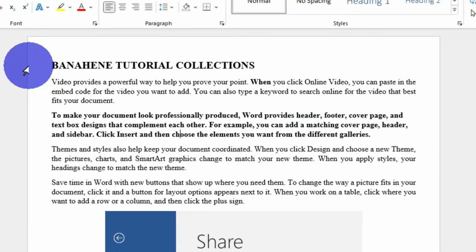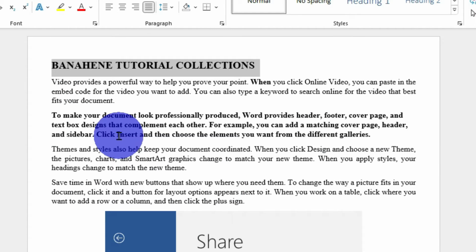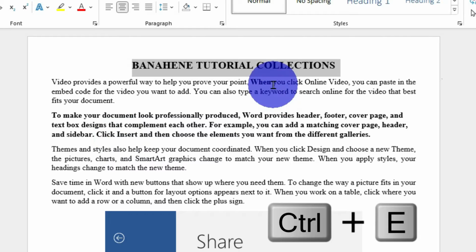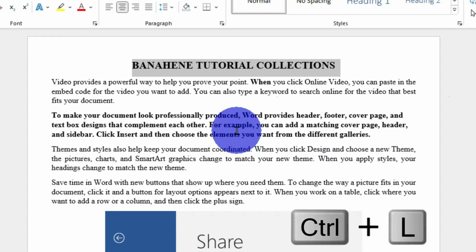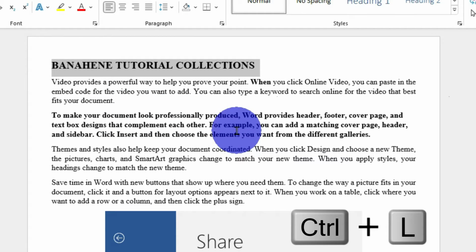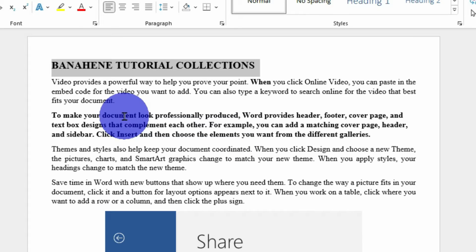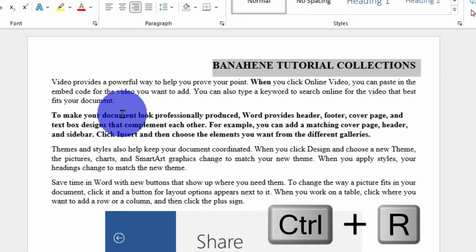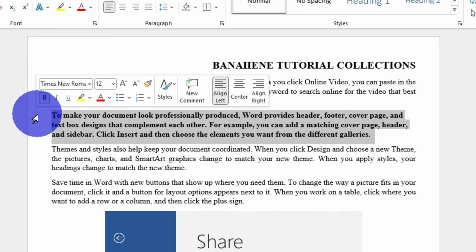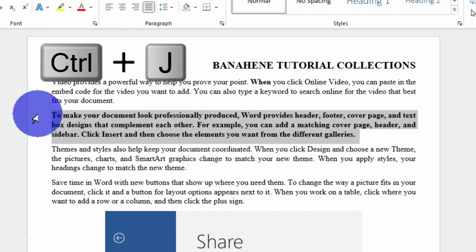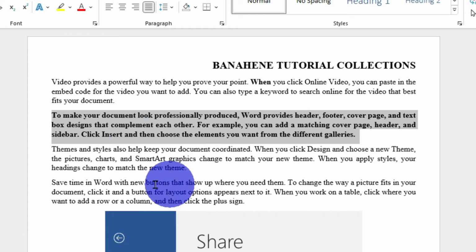When I select this heading of this document and hold the Control key and the letter E, this centers this selection to the center of this Word document. So Ctrl plus E is to align a selection of text to the center of your Word document. If I use Ctrl plus L on the keyboard, this moves the selection to the left margin of your Word document. You can also use Ctrl plus R, and that also aligns your selection to the right. If I select this paragraph and hold Ctrl plus J on the keyboard, this is going to justify your selection, and that is going to match the margin of your Word document.